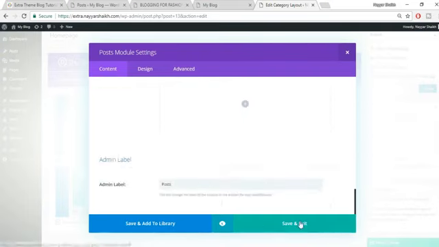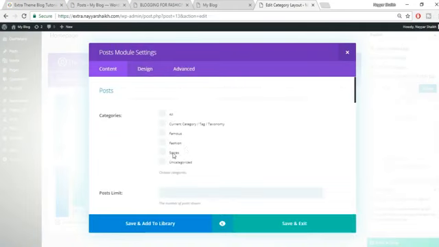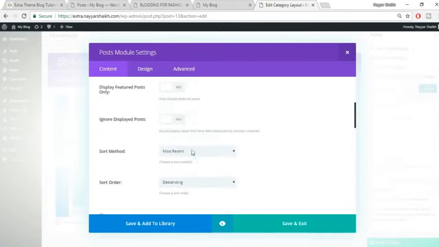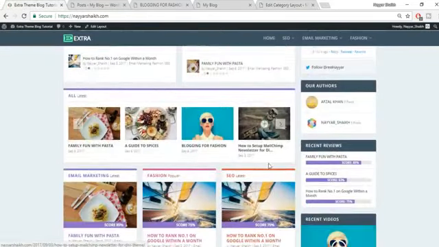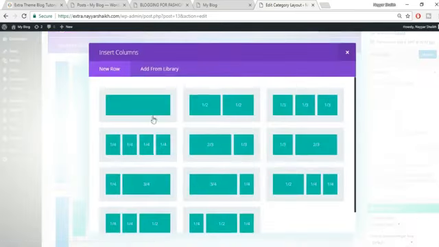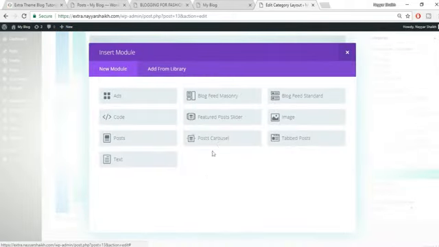Now select the second one, insert module, again posts. Let's select another category, spices, and let's set the sorting order as ascending. Click on save changes. Now let's see what we have after that. After that we have the post carousel. So again click on add standard section, single section, insert module and search for post carousel. This is here, post carousel.